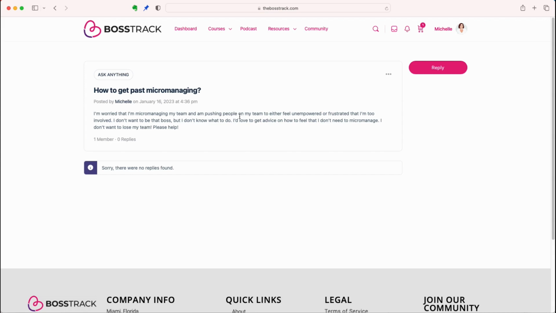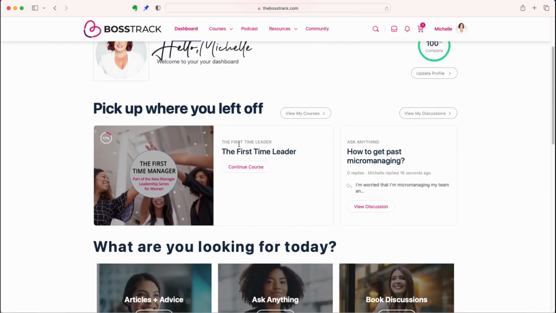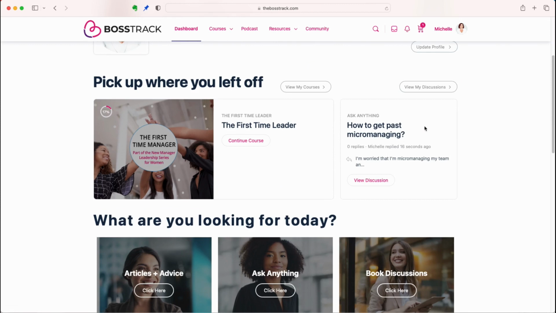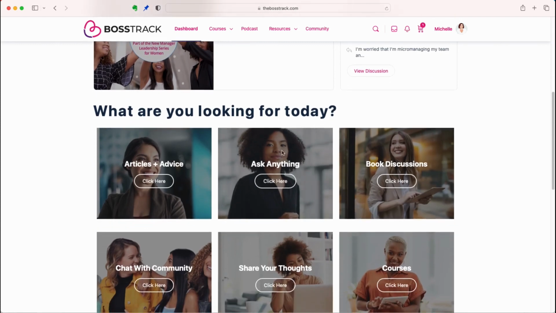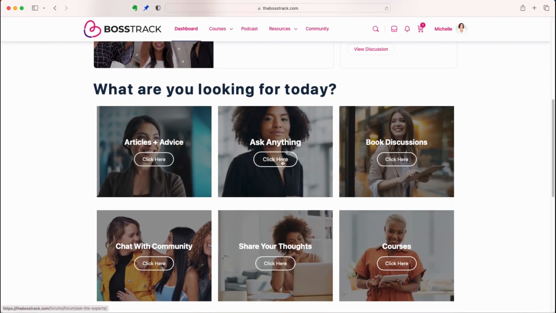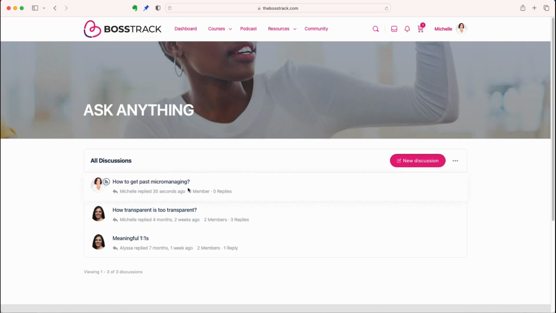And when you go back out to the dashboard, you can see here, you have a discussion that you can view. You can get to it there, or you can also come back down to this Ask Anything box, click here, and you'll see here that I posted a question on how to get past micromanaging. And I can see that I have notifications turned on because I have this little radio button here and I'm subscribed to this discussion. So that's it.